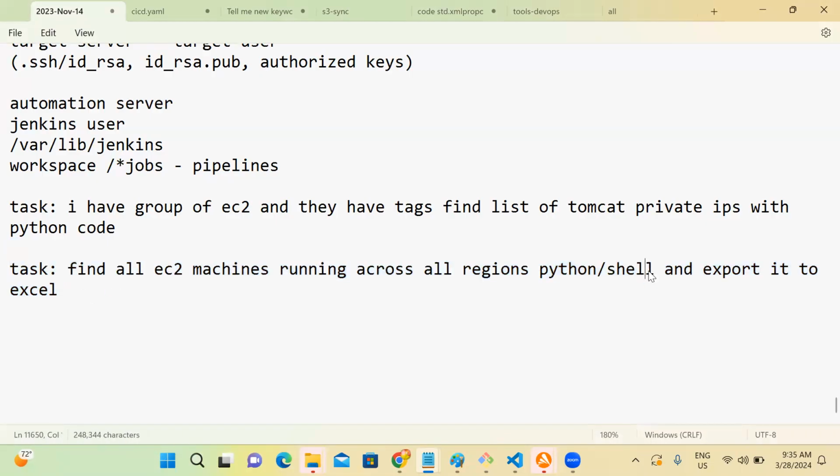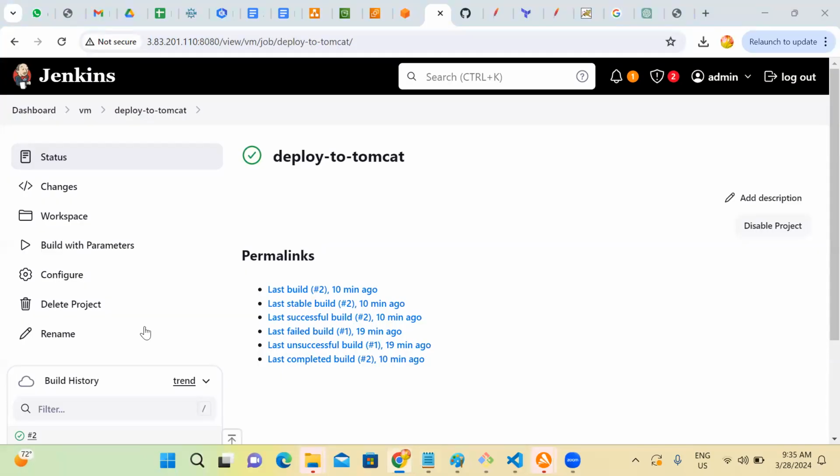Don't first try this manually. Don't go with Excel first. First find it. Do it in phases: phase 1, phase 2, phase 3, something like that. This kind of automation you can show in the interview. We'll deploy to Tomcat.